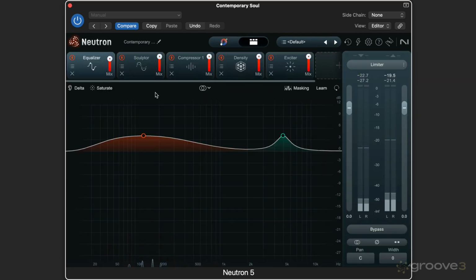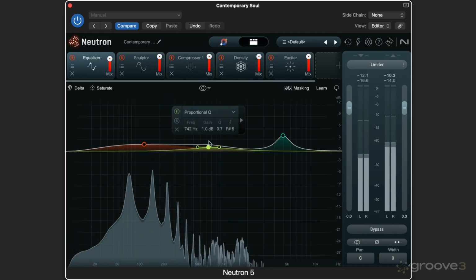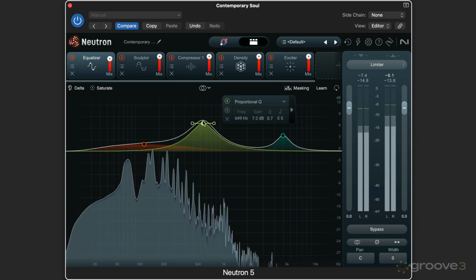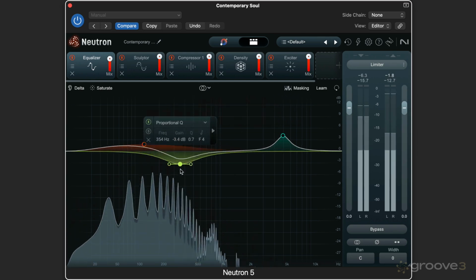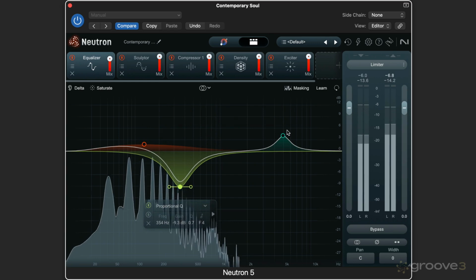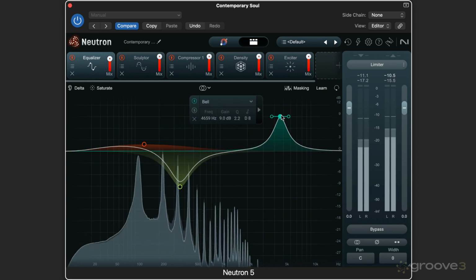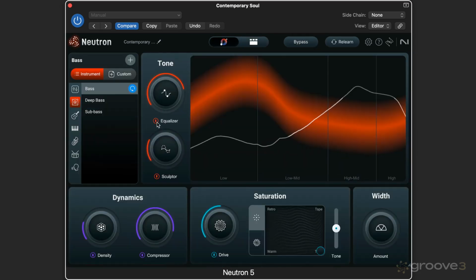Now let's say I go here and I decide I think I want to change some of this. And we'll look at these modules in more detail later. So I've made some changes there. Now I can go back here and we'll toggle it on and off and see if we like it better or not. I think I do like it.